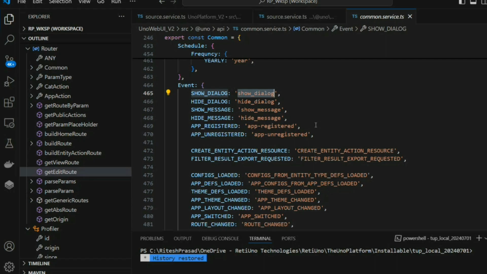Now, these two events are not generally called on the front end side. These will be available in the backend code. On the front end, you will not be informed when an app is registered or unregistered, because that is mostly done on the backend. So these events will never be executed in the front end.